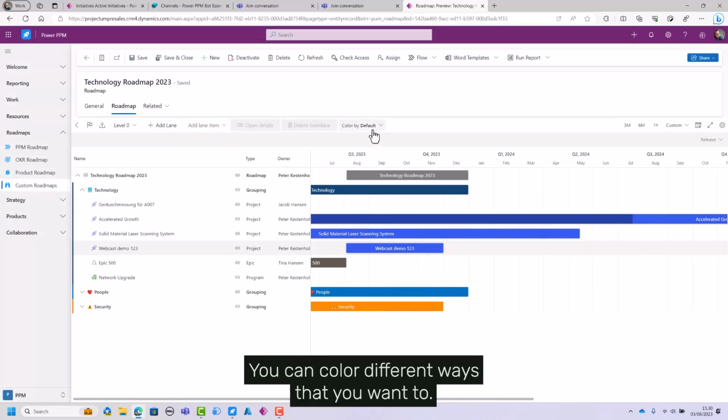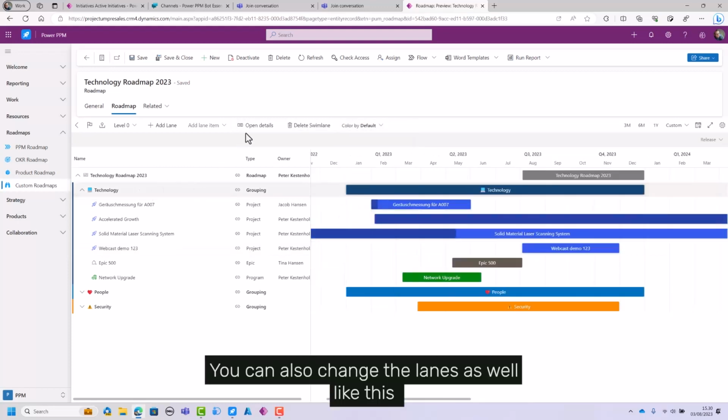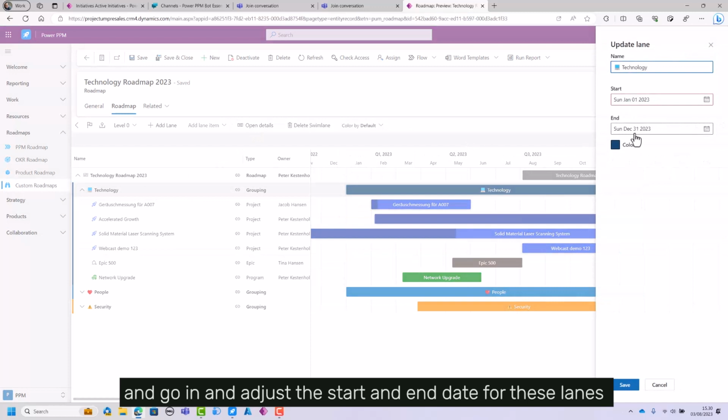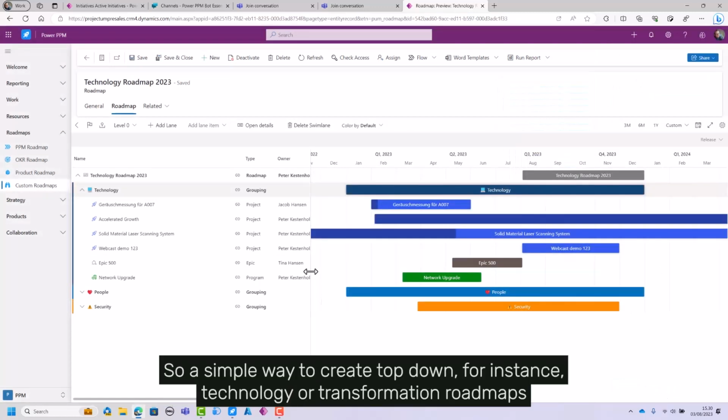Really cool. You can color different ways that you want to. You can also change the lanes as well, like this, and go in and adjust the start and end date for these lanes, or the color of these, or the name, and so forth. So a simple way to create top-down, for instance, technology or transformation roadmaps.